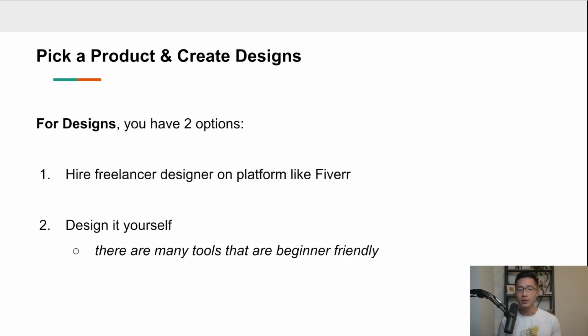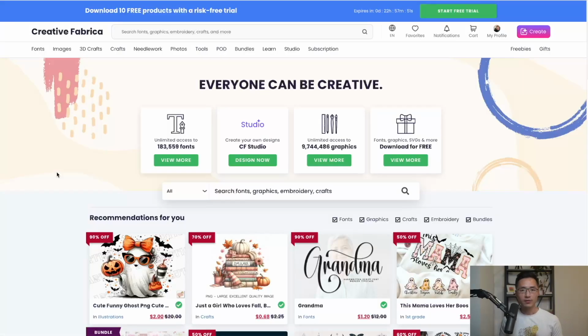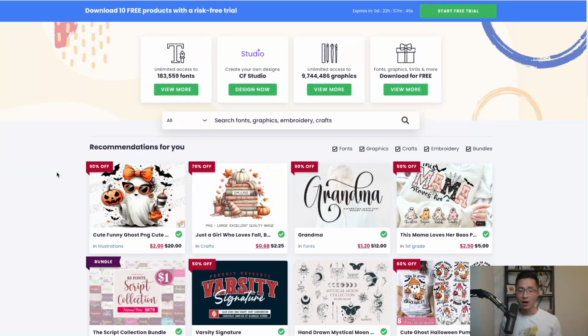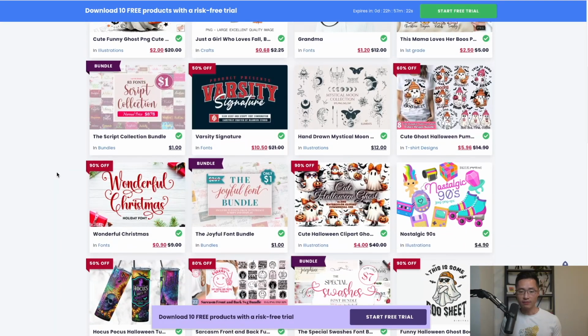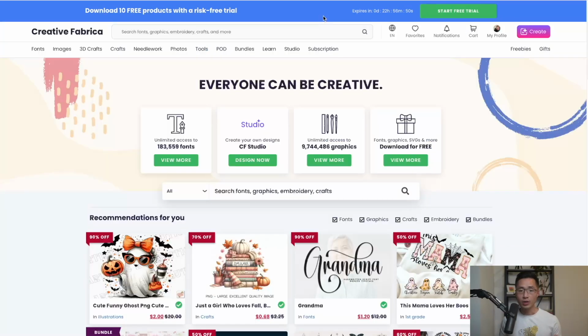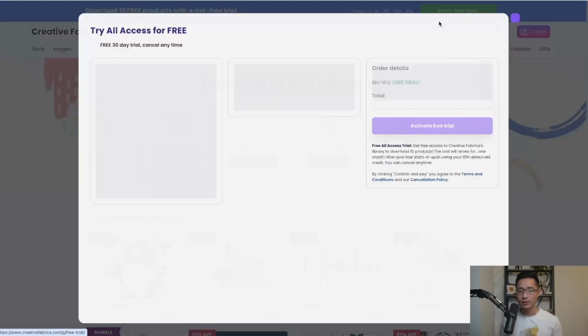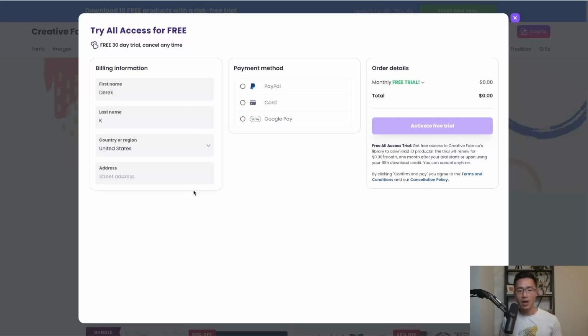And there are many tools out there that are beginner friendly. So first we are going to start with Creative Fabrica, and this is a website where you could find many amazing looking fonts and also graphics that you could use for your print-on-demand business. So these are all the different types of graphics that you could download and use. And you can also start a free trial here and download 10 free products without any risk. So we can just click on Start Free Trial, and you just need to fill out your name, address, payment method, and then you could activate your free trial.